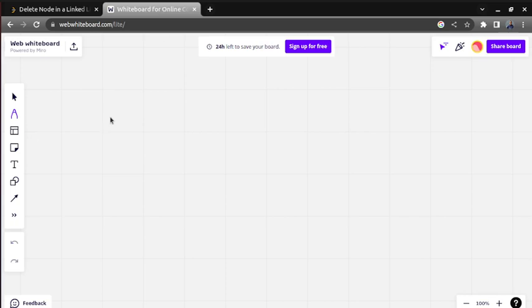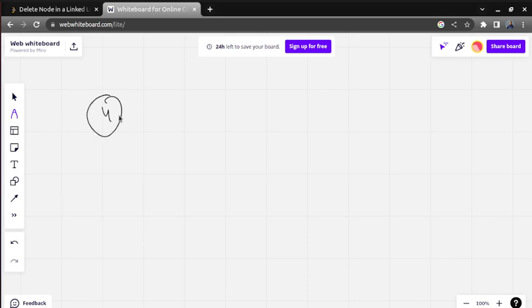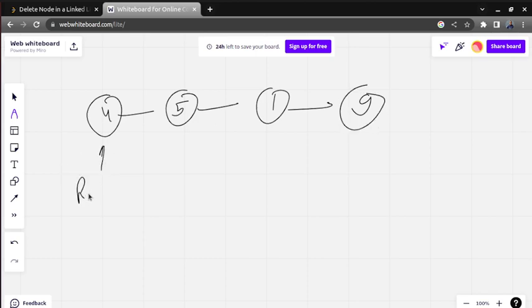So this I think anyone can do, means if you are a beginner then you might face some difficulty, but otherwise anyone can do this problem because it's a basic problem. 4 5 1 9. Okay, suppose this is given to us as head and this is given as node. So what we will do, we will first reach to this node, and then we are going to use two pointers. Okay, fast and slow. Let's say this is slow pointer and this is fast pointer.